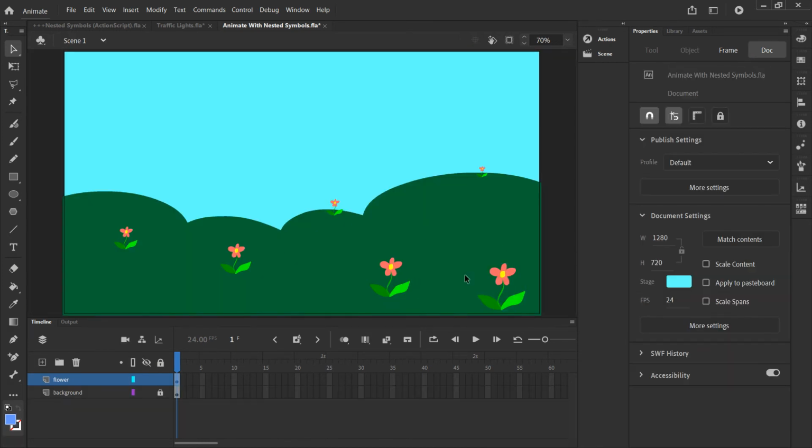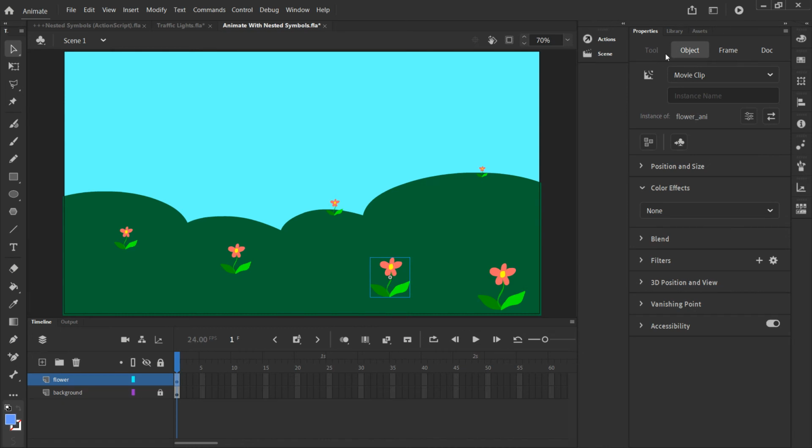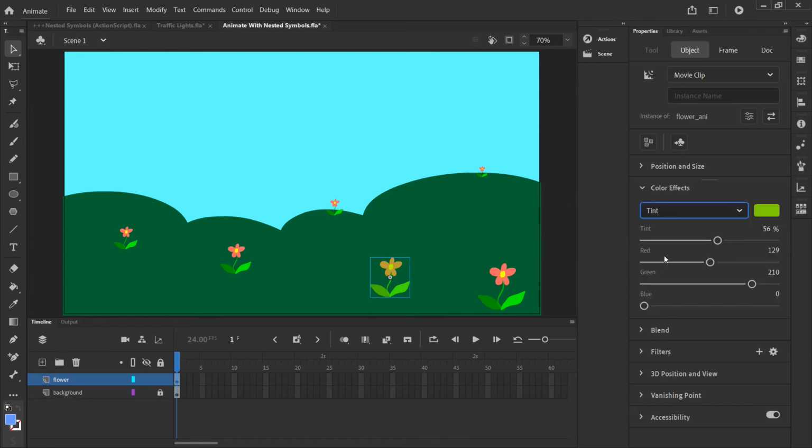So we can't change the different colors within the flower on the different flowers independently of each other. But what we can do is apply different color effects to the different instances of the flower_Annie. So if I click this second one and go to the Object Properties window, I can go to Color Effect, and then I can apply these different effects like Brightness, Tint, Advanced or Alpha. Remember, Alpha is the transparency of it. So I could make the farthest one away a bit transparent, but I'm going to go to Tint. I'm going to apply different tints to each instance of the flower.